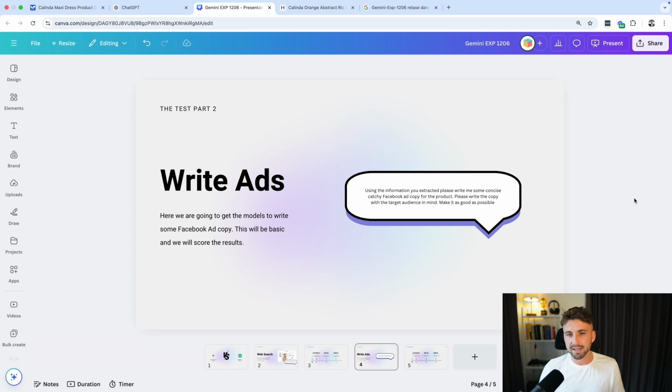On the right hand side here, you can see the prompt that we're going to give each one of these. So using the information you extracted, please write me some concise, catchy Facebook ad copy for the product. Please write the copy with the target audience in mind. Make it as good as possible. Again, very simple prompt, but we're going to do this and then we're going to rank each one.